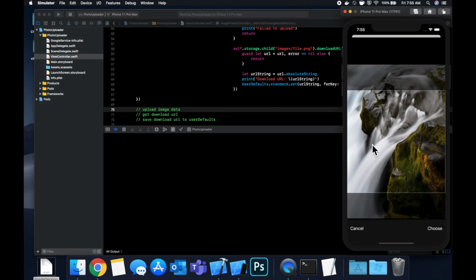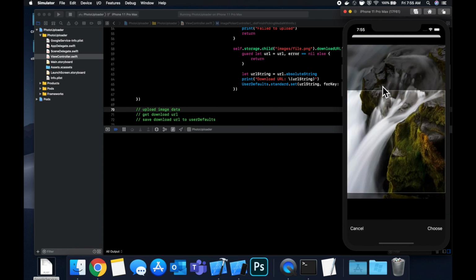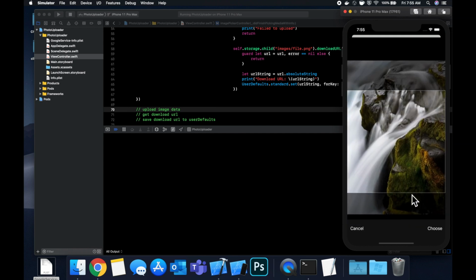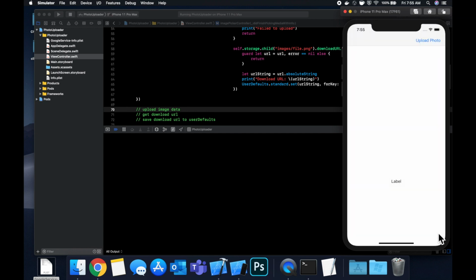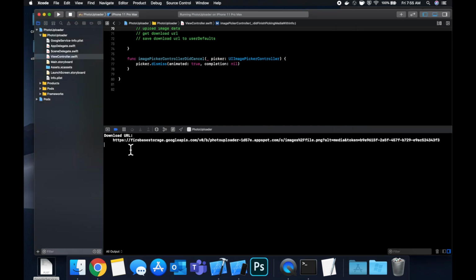So if you pick a larger image, you see that allows editing gives you the square kind of crop area, forcing the user to pick a square. So go ahead and select the image. And once we have selected it, you can see that the upload occurred. And here's the download URL it has uploaded our asset to.